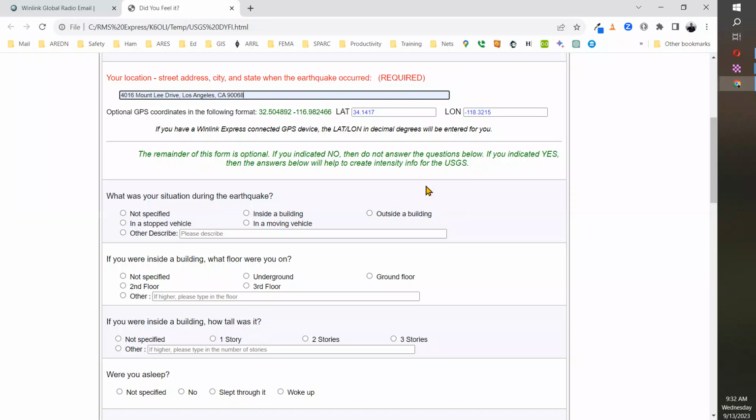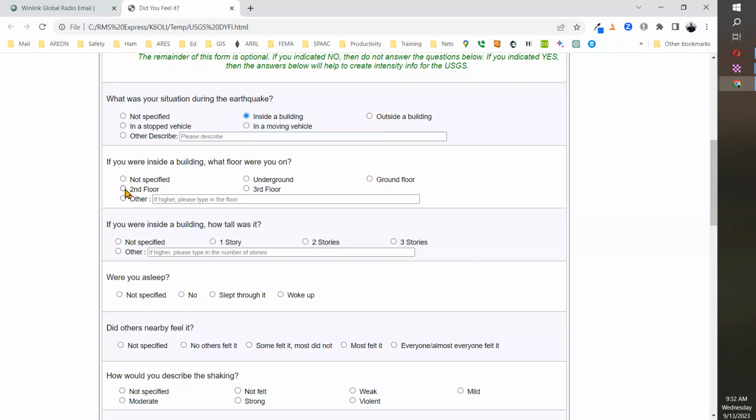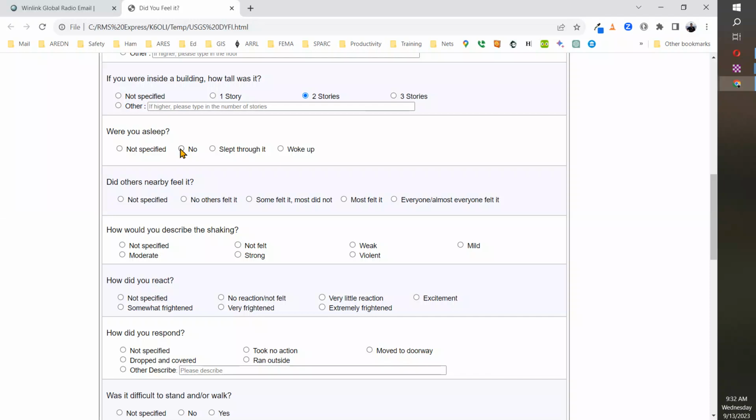Let's do that together. What was your situation during an earthquake? I'm inside a building right now. I'm on the second floor. How tall was the building? It's a two-story building. Was I asleep? No. Did others nearby feel it? That kind of gives you an indication of how widespread the shaking was. In our case, let's say almost everyone felt it.